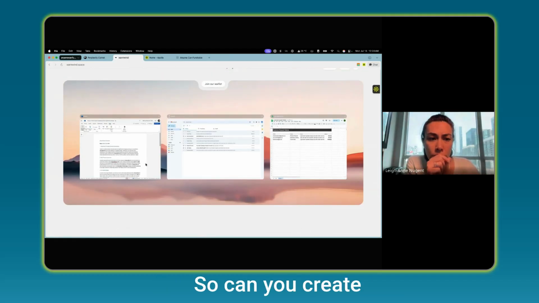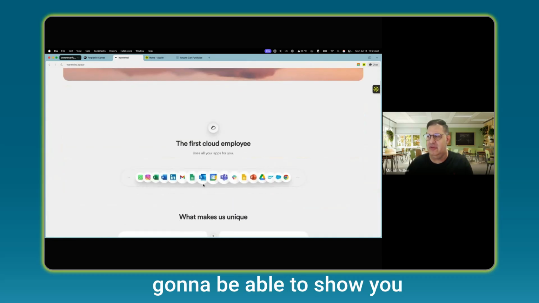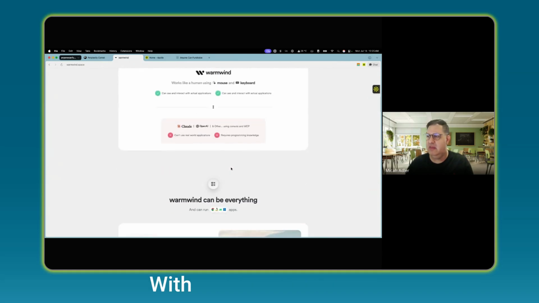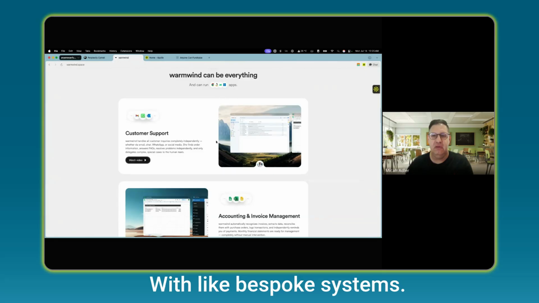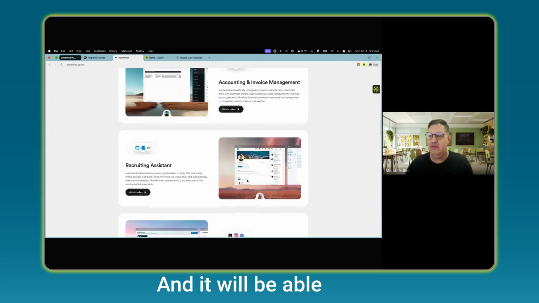So can you create a document? You will create a document inside Word or inside Gmail or inside Google Sheets, and it will do stuff for you inside the actual application. So these are agents that are doing stuff for you autonomously. And the example that they showed, and I'm probably not going to be able to show you the video, is that they're even able to interface with bespoke systems, which is crazy. So basically there's training. I can do a couple steps, say, hey, I did these steps. Can you do those steps in the future? And it will be able to do it.